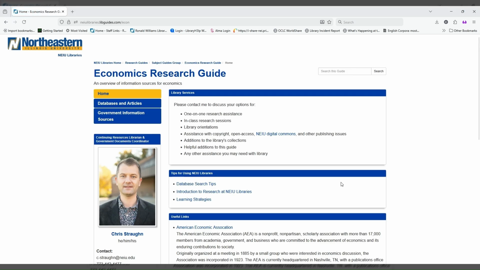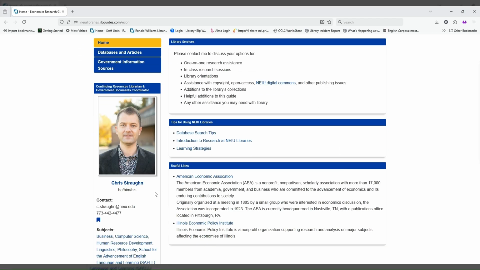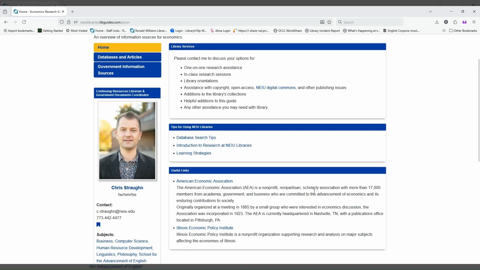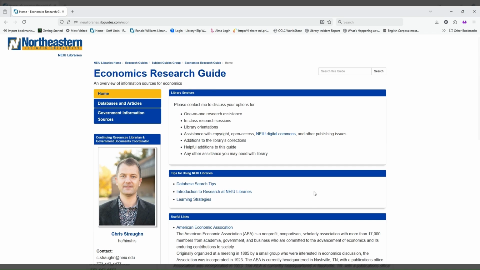In addition to information about research, you also have contact information for your librarian, including an email address and, if you click on this ribbon, an easy way to set a one-on-one research consultation. Today we're interested in government information sources, so let's click there.